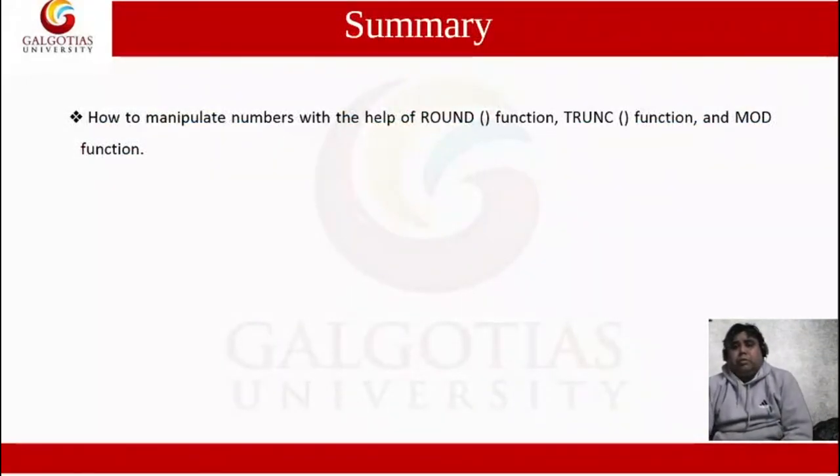The summary of our today's lecture is that today we understood how to manipulate numbers with the help of the round function, truncate function, and mod function.